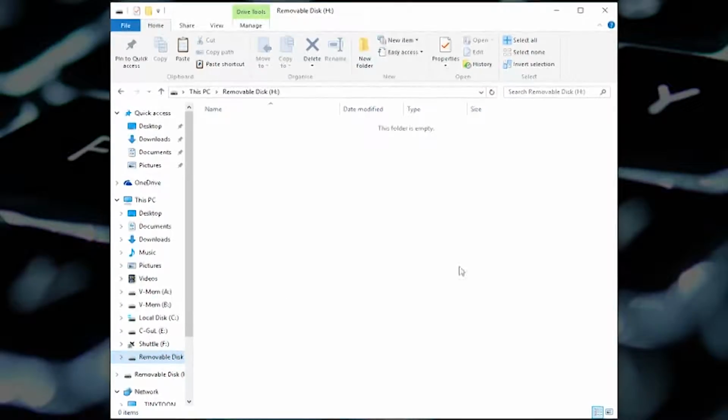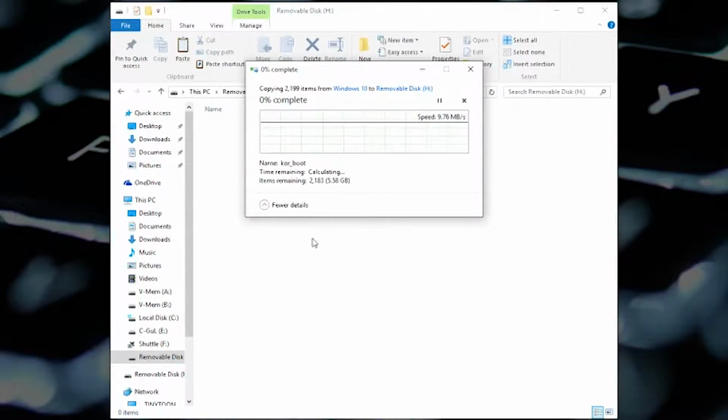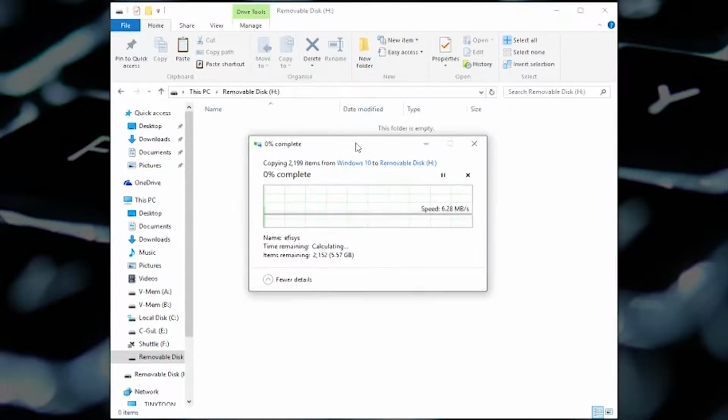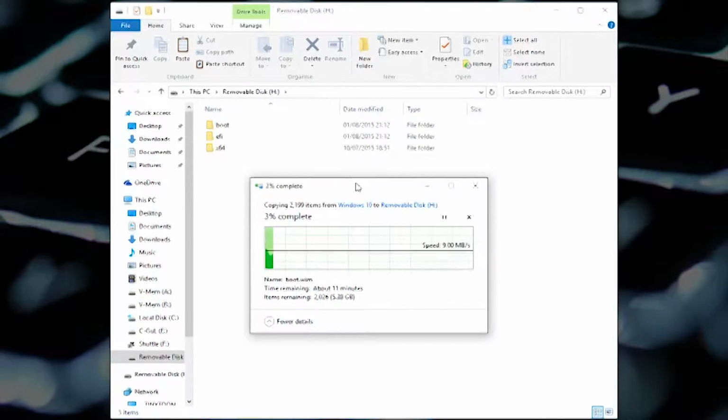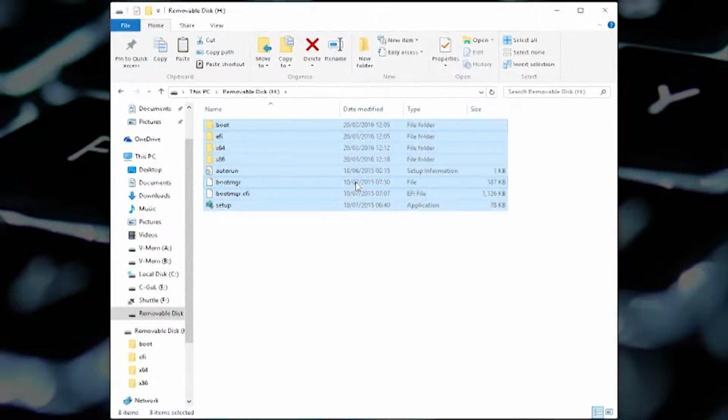and you'll see it's an empty disk. Obviously I'm going to paste it, and it shouldn't take too long, but again I will quickly fast forward through this for you guys. And there we have it. All of the files for installing Windows 10 are on the flash drive.